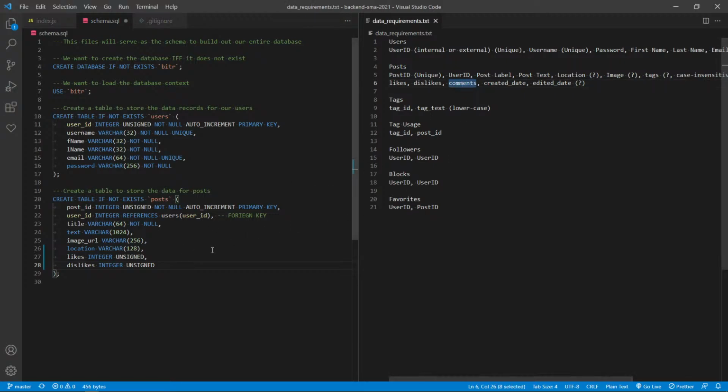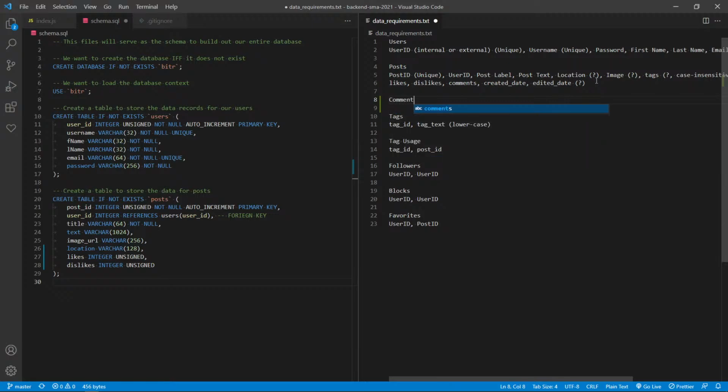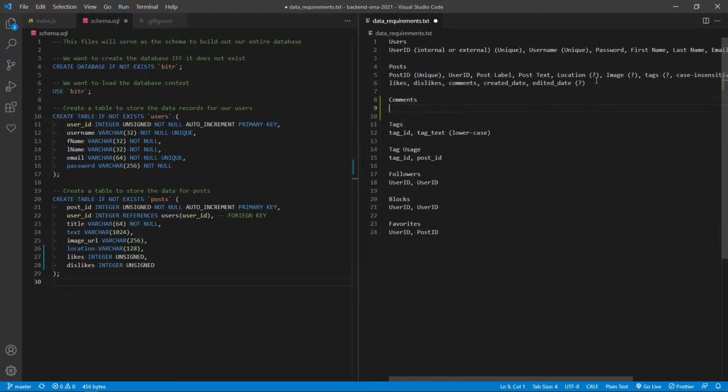Now, it doesn't make sense to put the comments directly on the post because there can be multiple comments. So what do we need to do? We need to break this up, right? Because one post can have many comments and there's no way to represent that in a single record. So what we have to do is create a comments table.